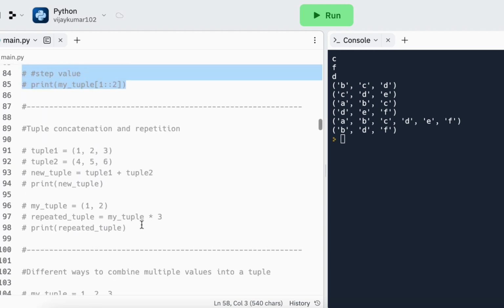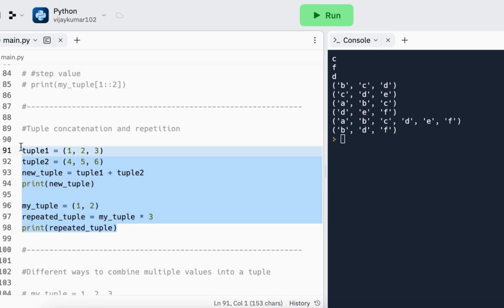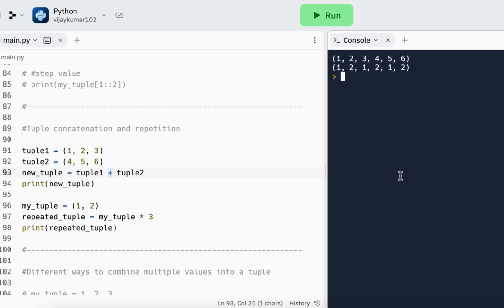So in this example, again you can see we are doing some concatenation and repetition. If you want to concatenate two tuples, you can do that with the plus operator. Let's run this. Okay, so you can see the result here, and here this tuple I'm repeating 3 times, so we can use this star operator. You can see that the elements within the tuple are repeated 3 times.